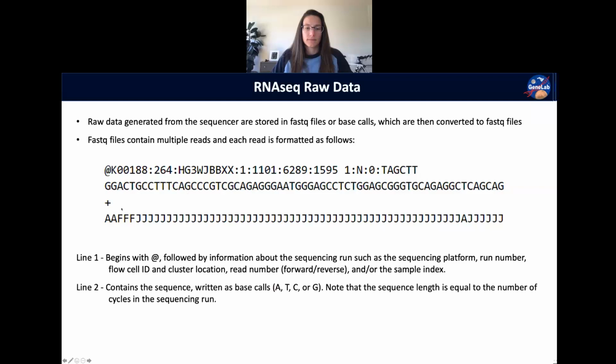Line 2 should look very familiar to you guys. As you can see here, it's a bunch of A, T, C's, and G's. So these are our base calls. And the number of base calls should be equal to the number of cycles we set our sequencing for, which is ultimately our sequence length. I think this one here is maybe 100, it looks like. And that's always going to be in the second line of each read.